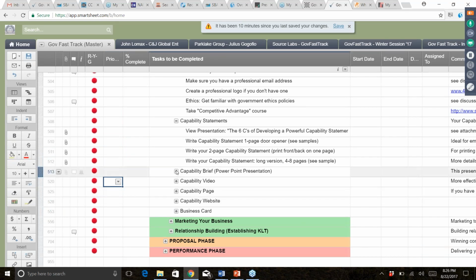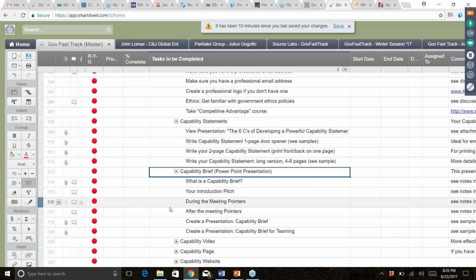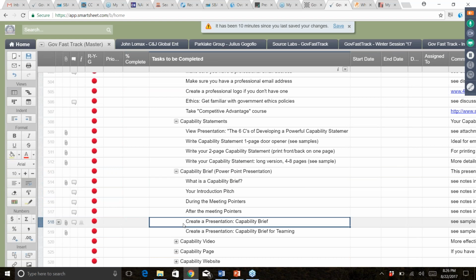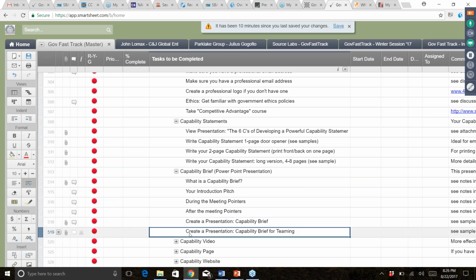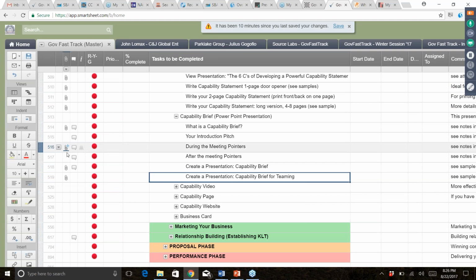You need a PowerPoint capability brief. So let's assume you're using the 1-pager emailing, and someone says, "Hey, Renee, send me more information." Then in that situation, you send them the long version, the 4 to 5 pages capability statement. They say, "Hey, I'm going to give you 20 minutes. Why don't you come and do a capability brief with us?" Then you need to have a capability brief or PowerPoint.